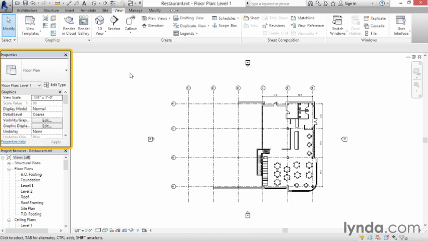The Properties palette is just that. It's a palette that we use to access the properties of objects that we have selected on screen or objects that we're creating. And the Project Browser is a place where we see all of the views in our project organized, our plans, our sections, our elevations, and you just simply double click on a view when you want to open it up and work in that view. And we briefly looked at the Project Browser in a previous movie.